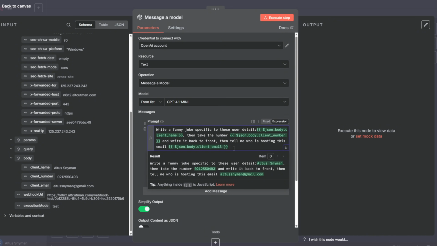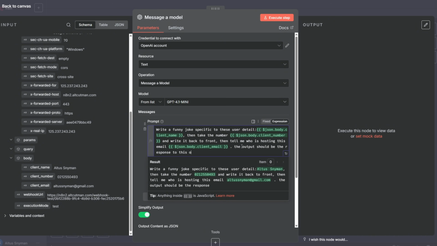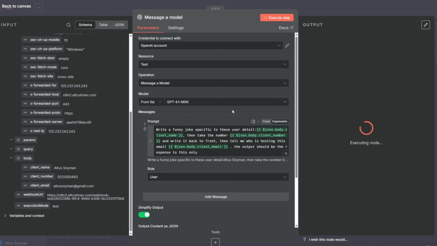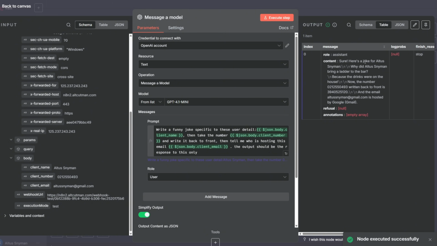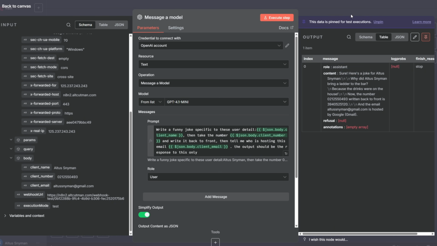That one in there. Just looking for something to do to show you how we're going to build out a webhook response. We're going to go from sending data to sending data and getting data back. Two very similar things. So JSON format in here, and we are going to say the output should be the response to this only. We're going to hit execute in here. And sure, here's a joke. Anyway, some prompting gone wrong. That's okay. Pin this.